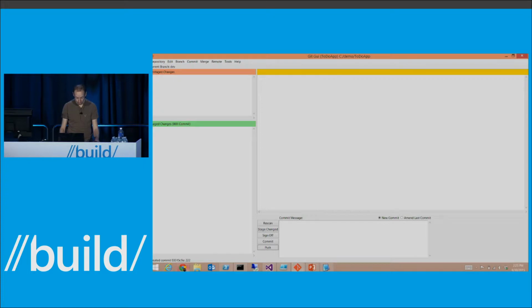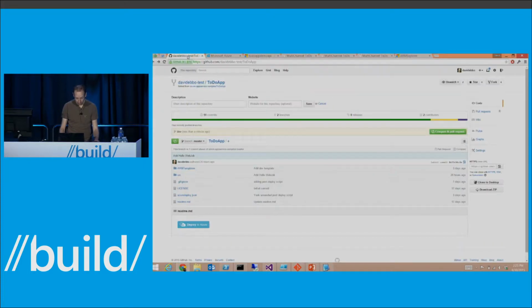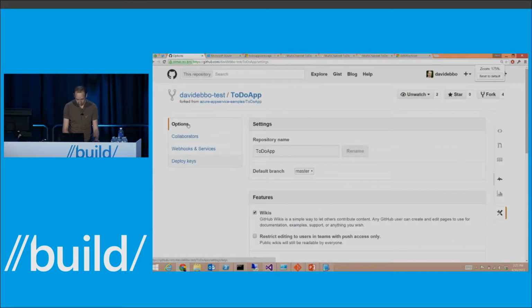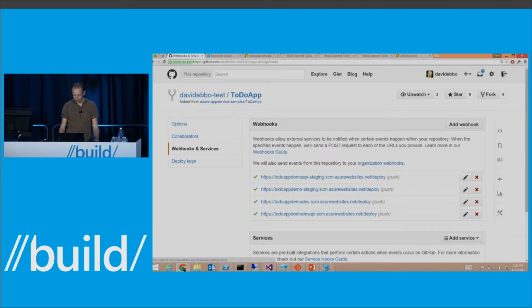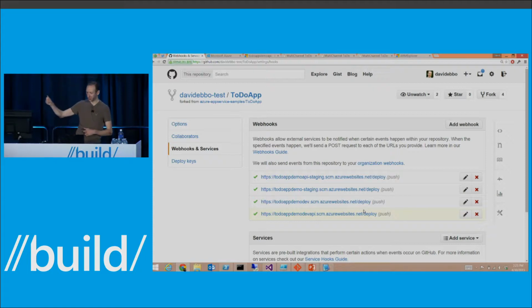And by the way, I should show you that if I go to GitHub here and look, let me zoom that in a little bit, go to the webhook, you can see I have this repository set up now for 4 different webhooks because we have 2 sites in the dev slot, in the dev deployment and 2 in the staging.